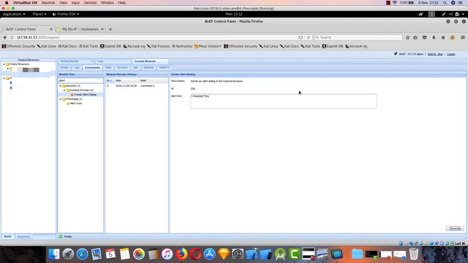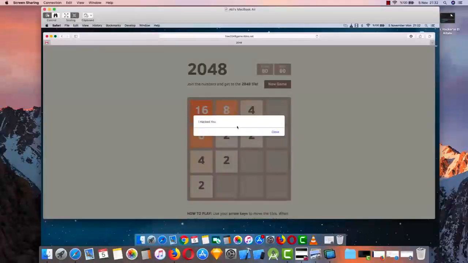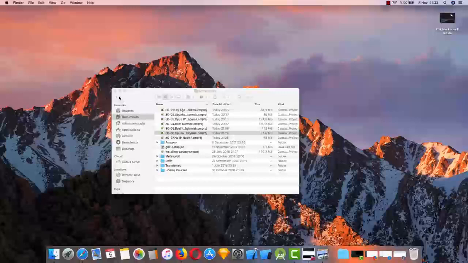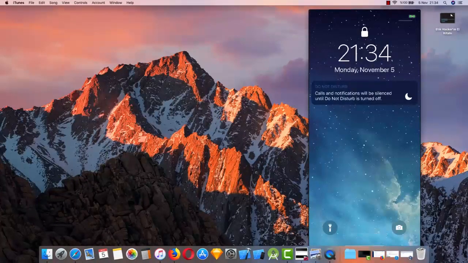And let me go back to my other machine and see. As you can see, I got the message in here. So this is working in a way that we want. And I'm going to test this on my mobile phone as well, because if the mobile phone's browser runs JavaScript, this should work in that browser as well.